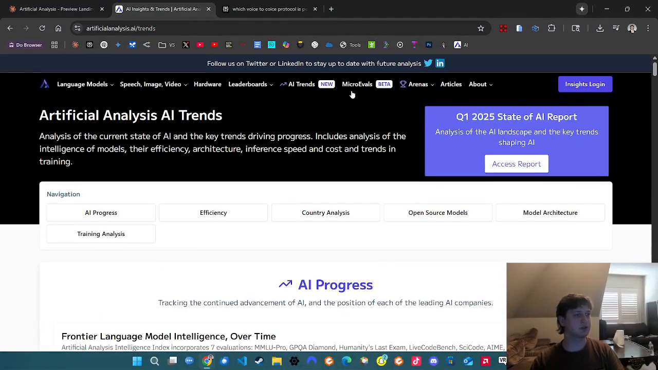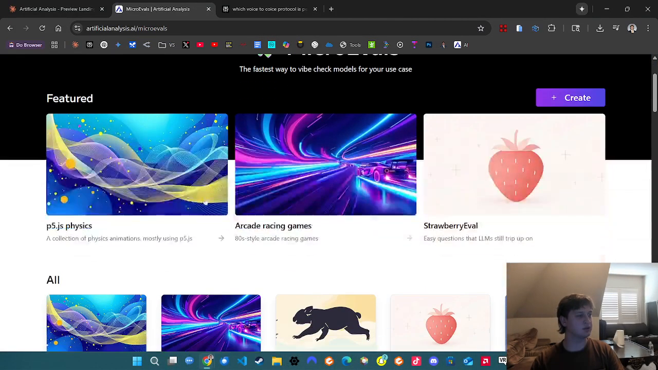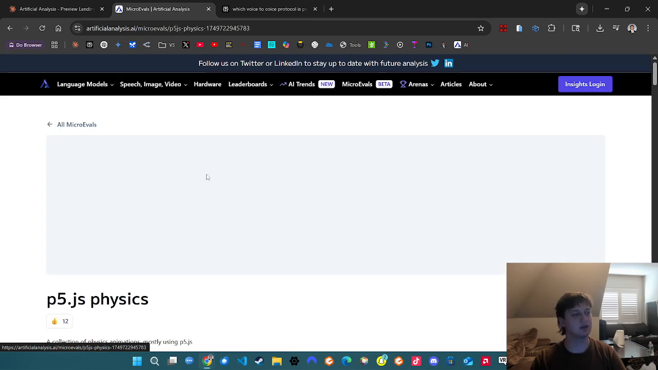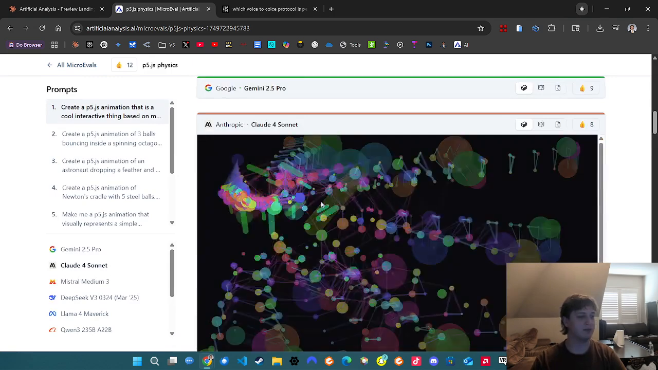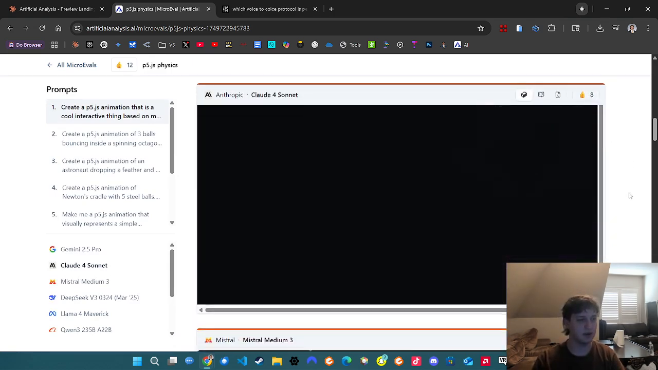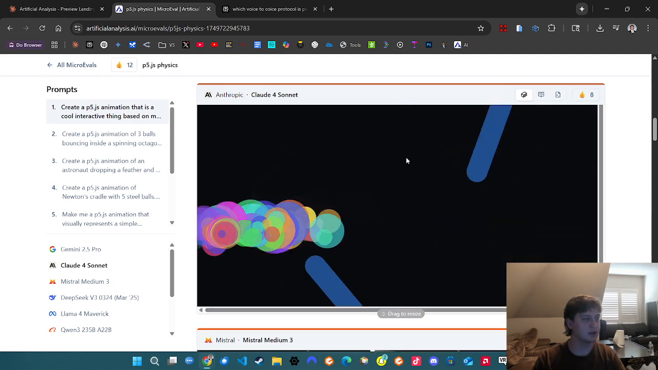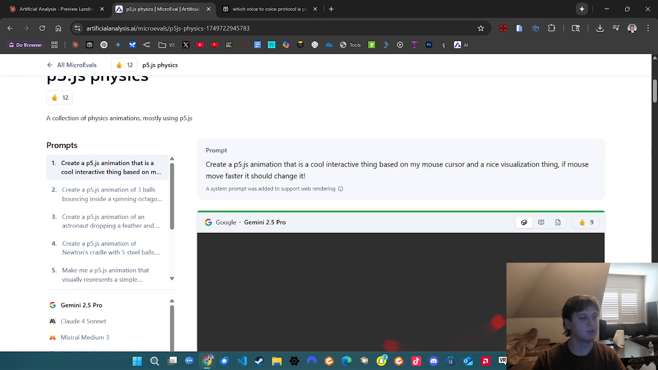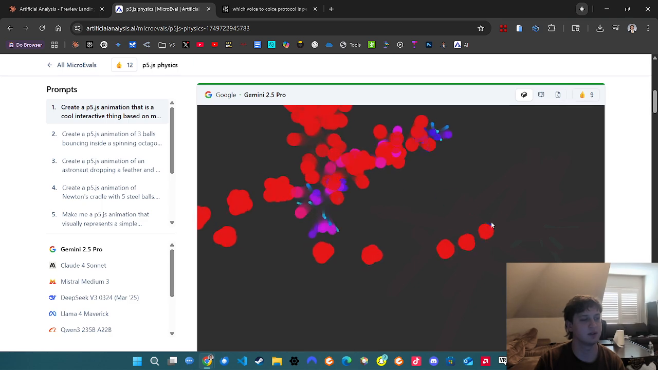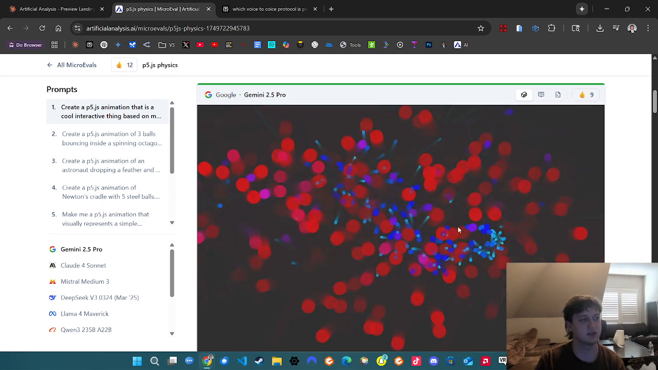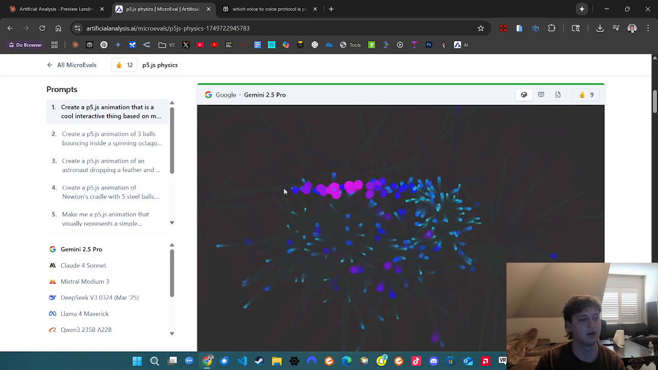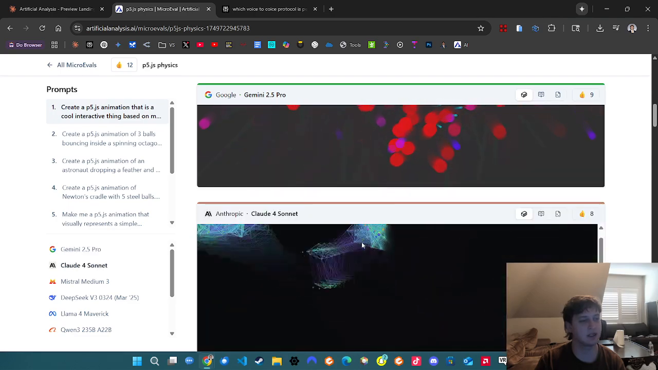Yeah, that pretty much concludes the site mostly. This is the last thing I really have to show. I think this is pretty interesting. Similar to the arenas, you can see what they made, but you can't really vote on it. I guess I could emote it, but it's not really the main goal. This was a prompt: code a p5.js animation that is a cool and interactive thing based on my cursor, with a nice visual. If the mouse moves fast, it should change. So yeah, you can see Gemini 2.5 Pro handled this pretty well. The faster I move, the bigger the circles are getting.